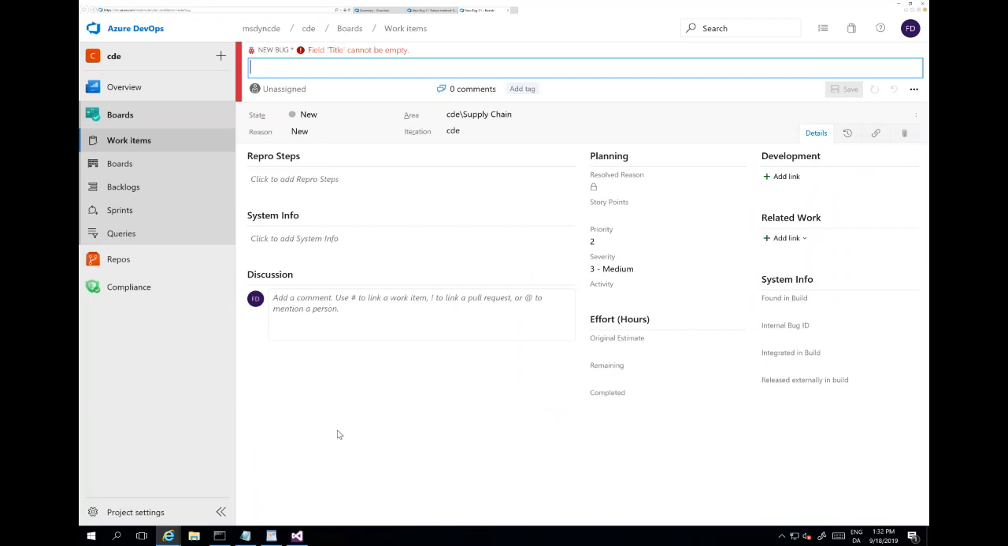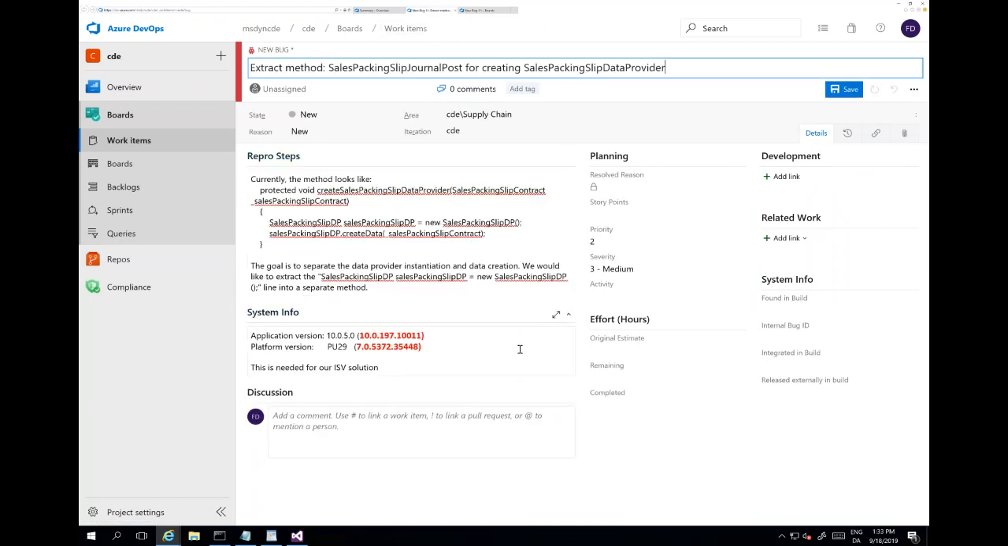Obviously here you need to specify the information that is required for communicating what the change is all about. Rather than you seeing me spend time typing this in, I have a tab here in which I have prepared information. In this example, we're looking at a change where we are making an extensibility request through the CDE. We need to be able to extend a sales packing slip data provider initialization, and we cannot do that as the code is constructed right now.